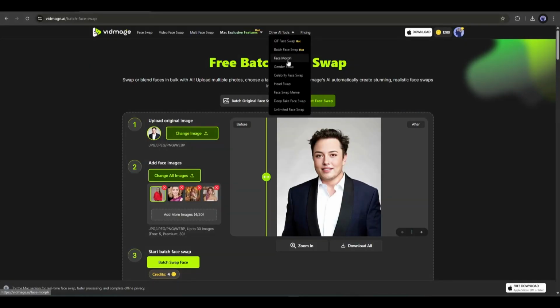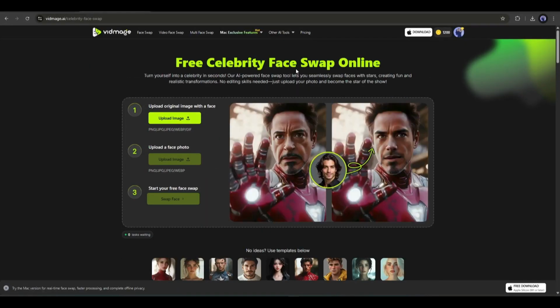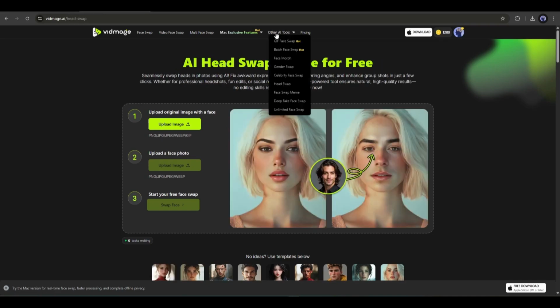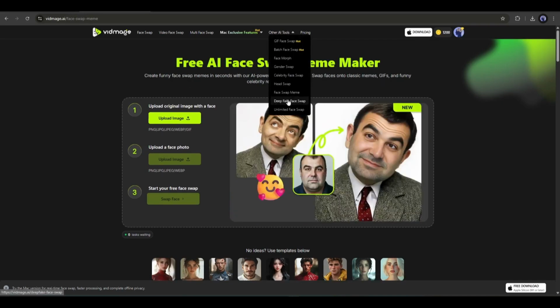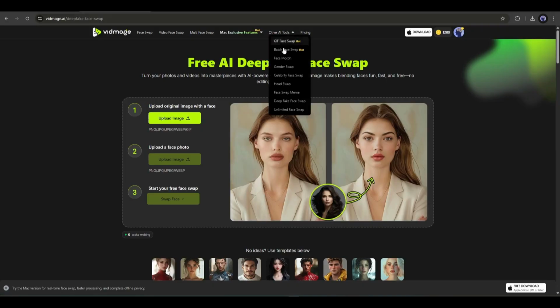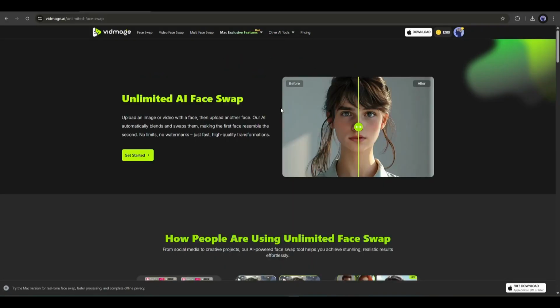There are some more tools like Face Morph, Gender Swap, Celebrity Face Swap, AI Head Swap, Free AI Deepfake Face Swap, and others available here. All of them are very effective and interesting. You can try them yourself.